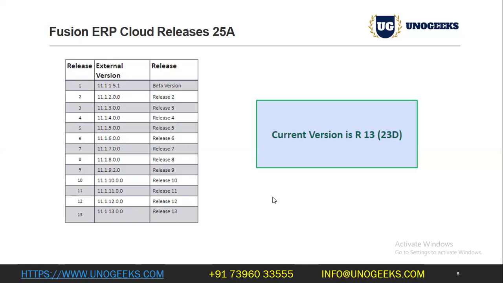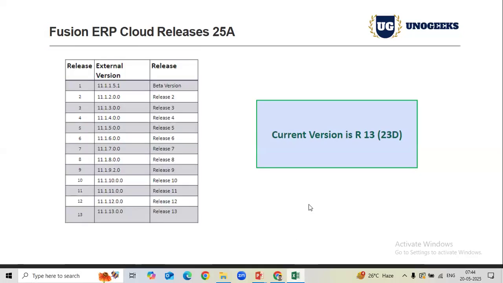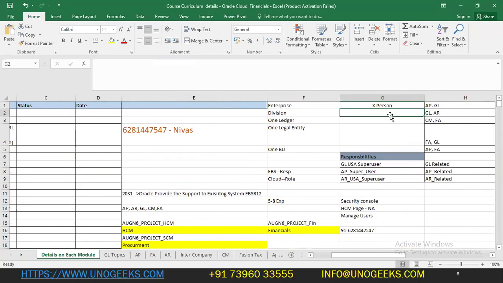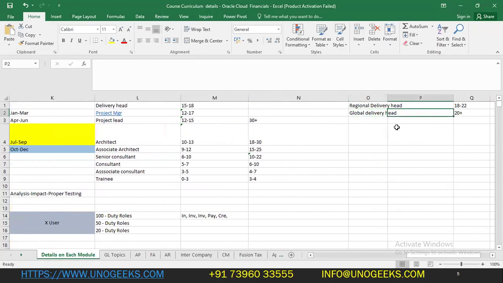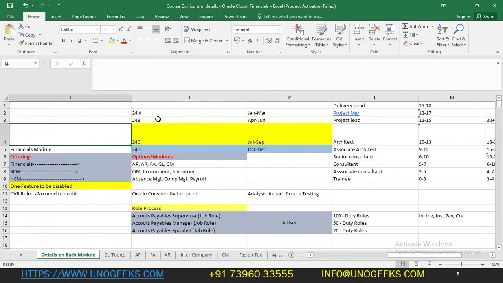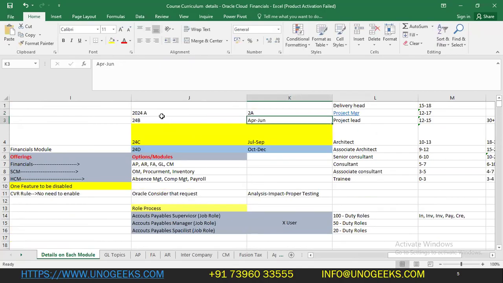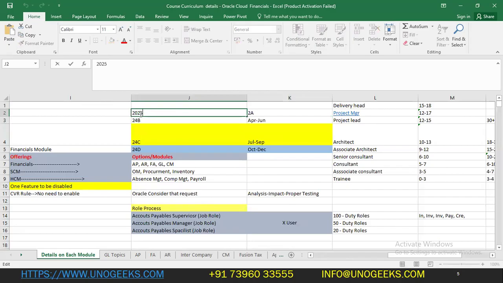What is 25A? Basically, Oracle releases the releases. For example, 24A means 2024A, so 24 means 2024. Of course, we are in 2025, so let's talk about 25 only and ignore 24. Every quarter, Oracle is going to do the releases.